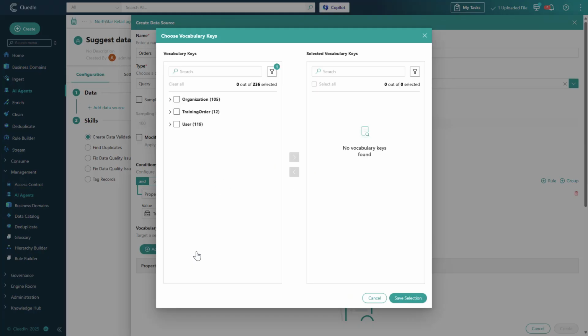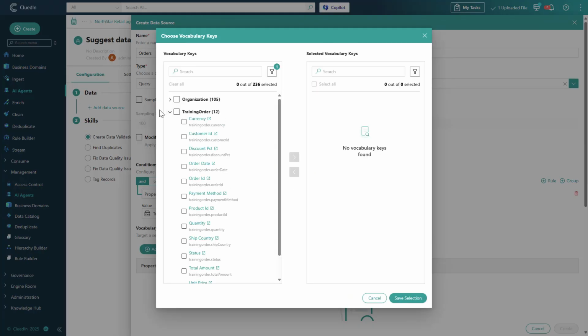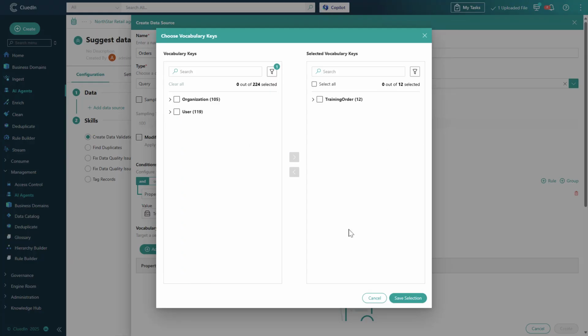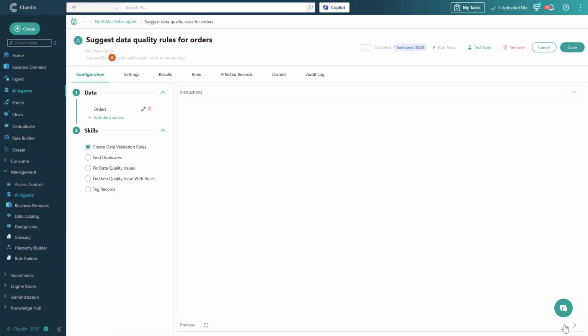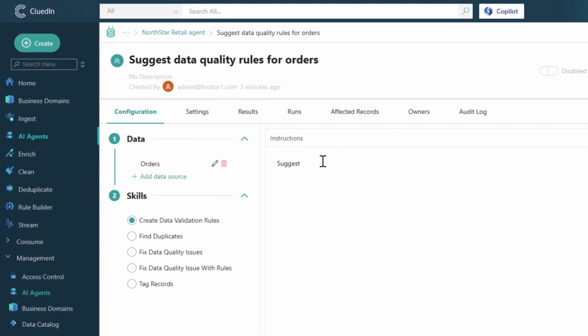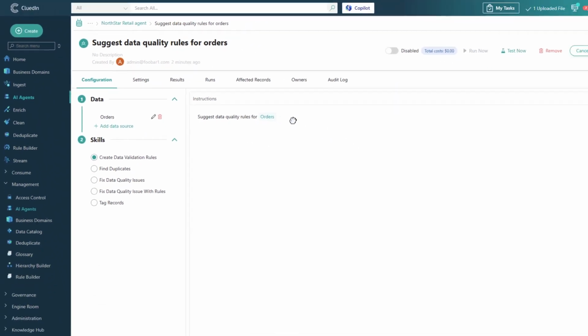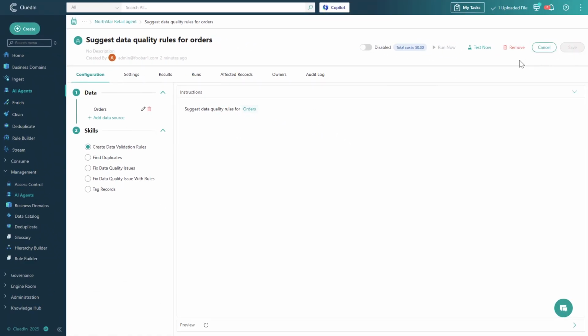Finally, select the vocabulary keys that will be passed to the job. This ensures that the AI agent only processes the relevant fields instead of the entire dataset, resulting in better efficiency and precision. In our case, however, it's best to select all order vocabulary keys so that the AI agent has enough information to identify potential rules. The final step in our setup is to provide instructions for the AI agent. For this demo, we'll keep things simple and see what suggestions the AI agent generates based on our order data. Now that we're all set, save your changes and activate the job.